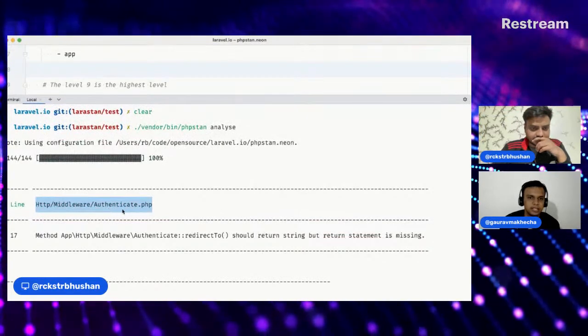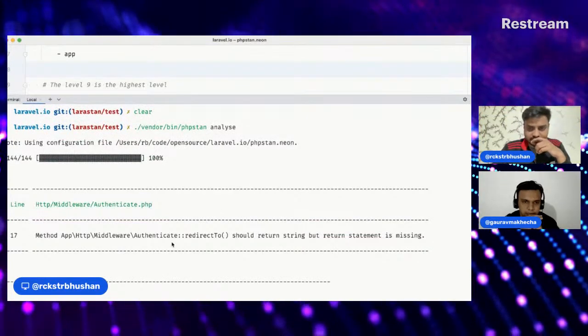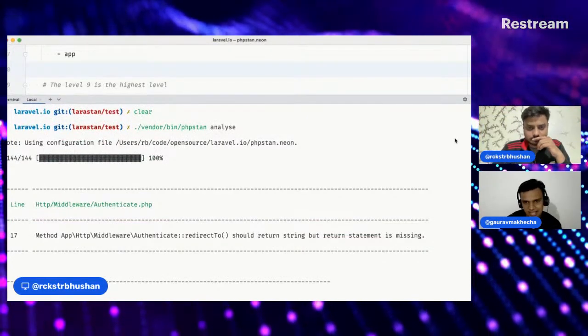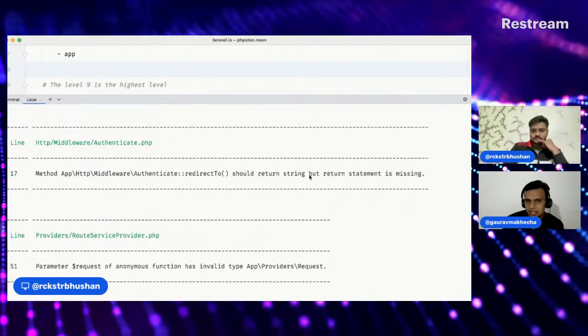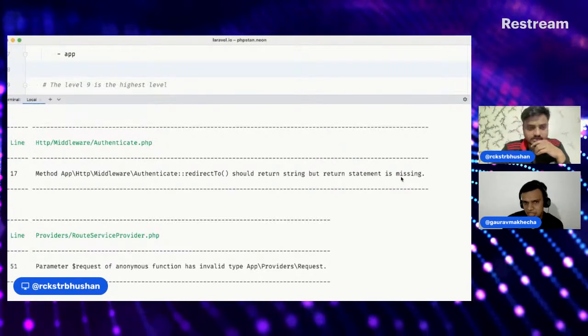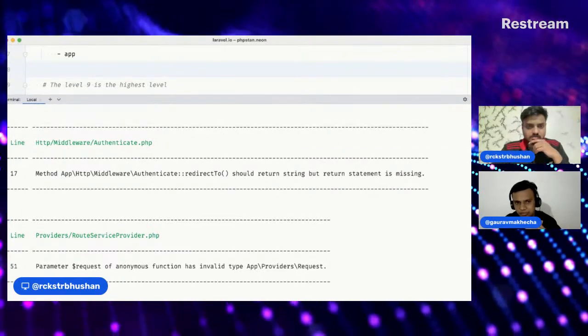Okay, so there is an authenticate middleware, and on line 17. So it tells you that this file and this line has some issue. It says let's put return string, but the return statement is missing. So let's open that file and see what's going on there.